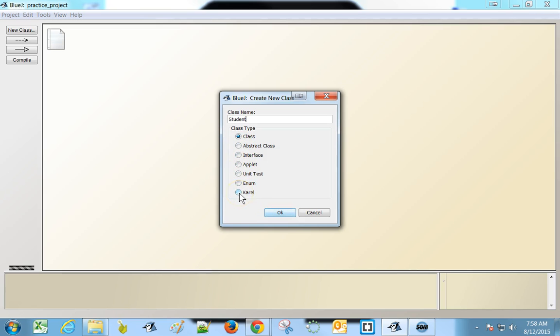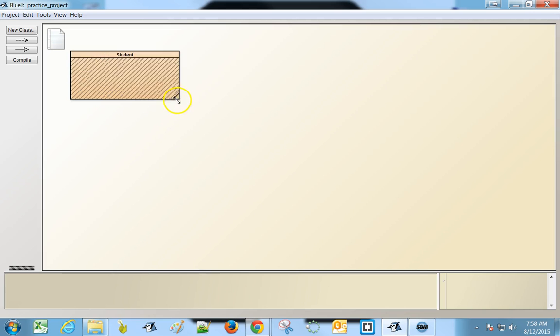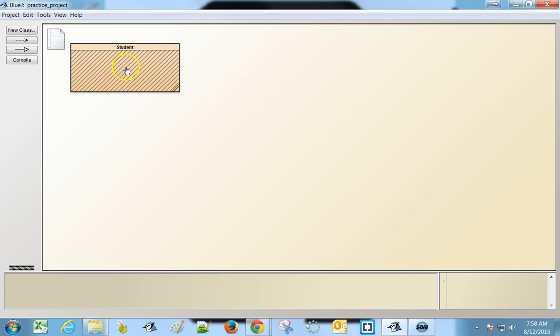I have all my different options for an abstract class, interface, applet, unit test. This one I have installed to have a Carol class. You may or may not have that. But we'll just hit OK. And you can see it has this visual UML piece attached to it. You can drag this and resize it, and move it around the screen. It doesn't really matter. When it has these diagonal lines, it's not compiled.